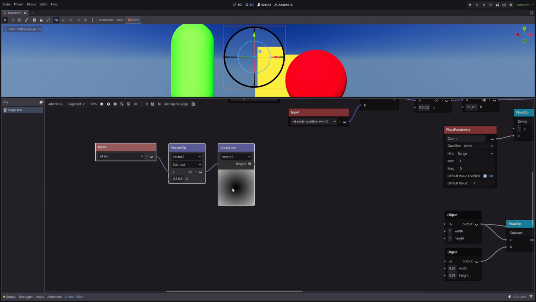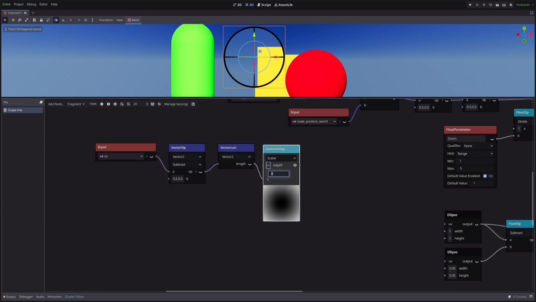Now I can control this fade with smooth step node. In the edge 0, feed 0.8. In the edge 1, feed 0.1. I will have this nice fading circle. And if you don't know what smooth step does, I have an entire video about it. You should definitely check that out. But in this case, since edge 0 has bigger value than edge 1, it will return 0 if the x value is greater than edge 0, return 1 if the x value is less than edge 1, and any value that falls between the edges will be interpolated.